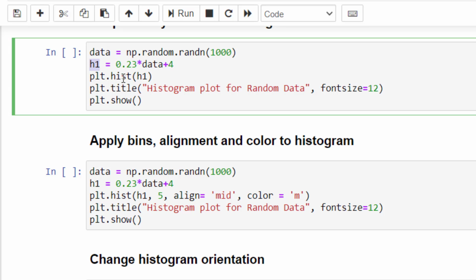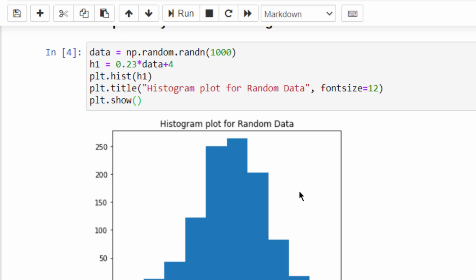Okay, so plt.hist(h1), h1 is the data that we are trying to plot, and then we'll set the title with plt.title, the title being Histogram, and the font size of the title will be 12. This is one of the options that, in case you don't know, you can put fontsize equal to whatever value you want, and then plt.show. We'll execute this and see the result. So this is what we have obtained out of the data.